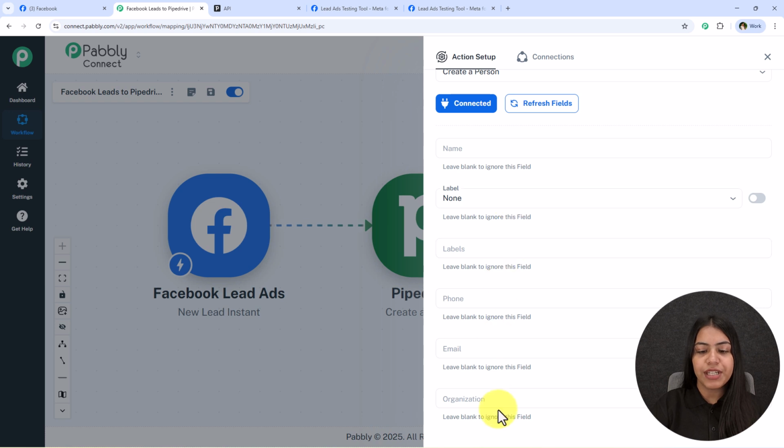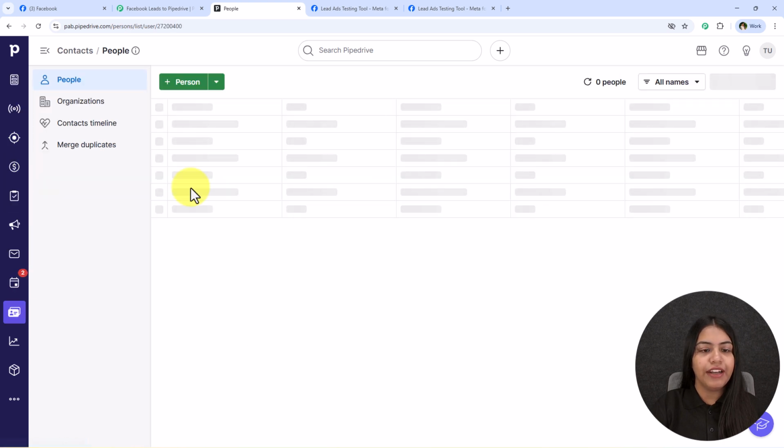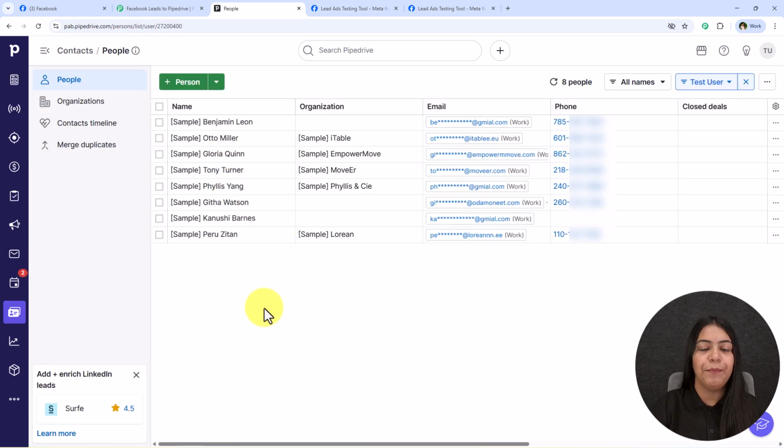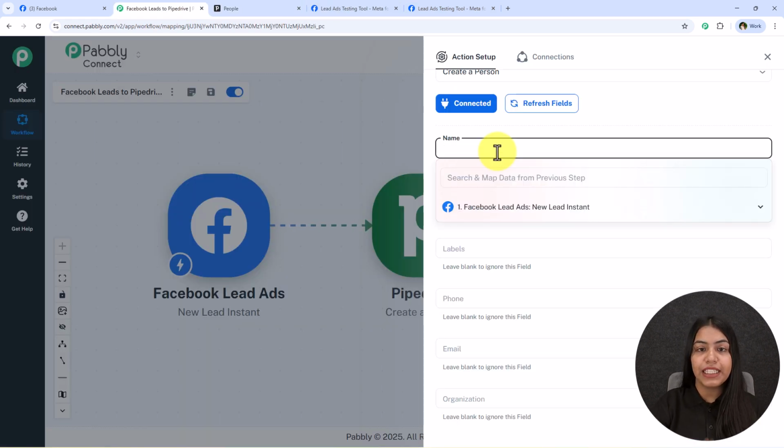Now one by one, you have to enter the details in order to create a new contact in Pipedrive. So first, I'm just going to show you my contacts right over here. As you can see right now, I have these sample contacts. Alright, so let's create a new contact in Pipedrive, but we are not going to enter the details manually, but instead we are going to map it.